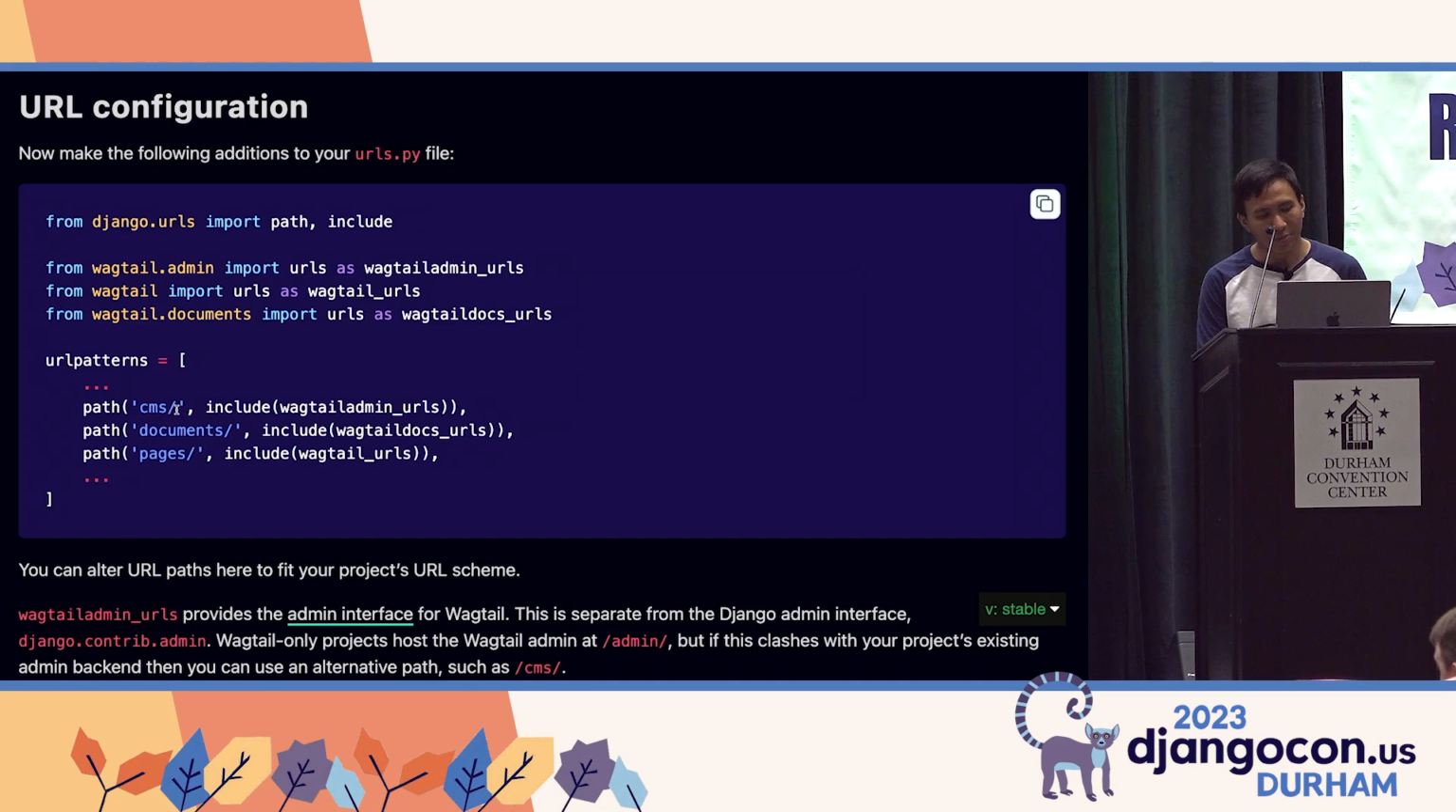In this example, I'm adding the Wagtail admin URLs under the CMS path, but you can absolutely name it anything else. You can also use admin if you want, but some of you may already use admin for the built-in Django admin, which is totally fine. You can use both of them side by side. It's no problem. So in this case, the Wagtail CMS admin is put into the CMS path.